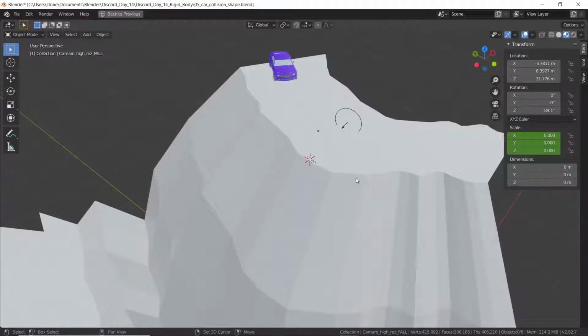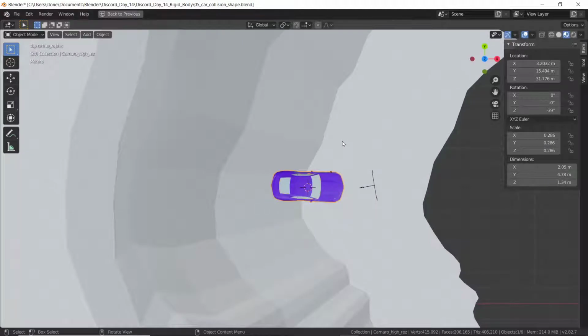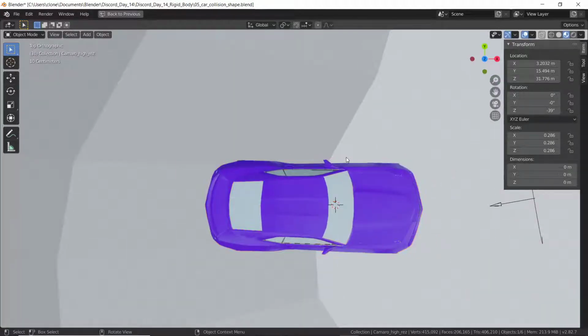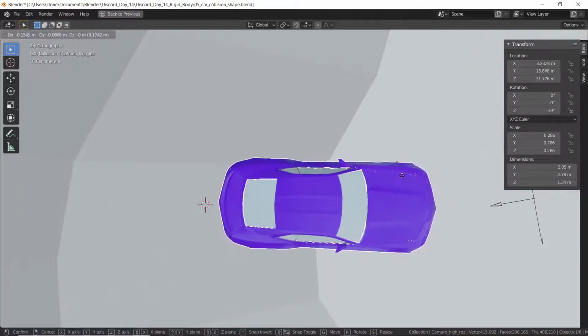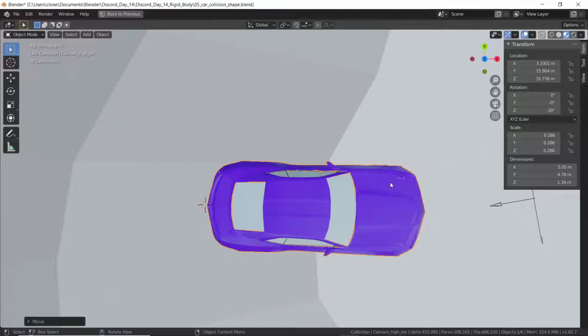Okay, a little bit of a pop there. That's pretty easy to fix. I just have to adjust that position a little bit. So I'll hold shift and use my right mouse button to put my 3D cursor right where it's supposed to be. And let's take a look here. That's close enough.